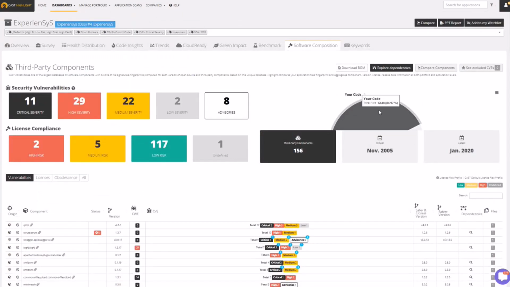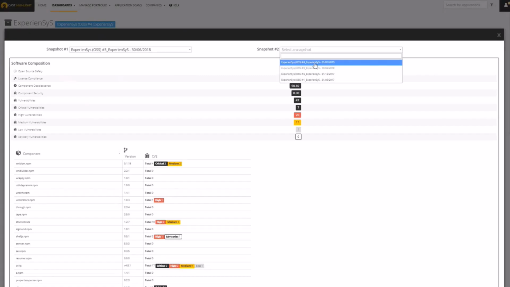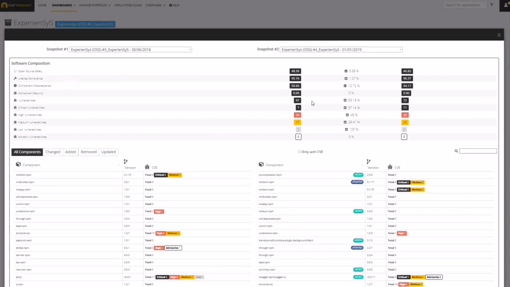So again, we have that built across the application portfolio and down here at the application level. This is a great example because this application has 156 components. And one of the reasons that is useful is, let's say I want to do a comparison from one snapshot to another. I can click on this compare components. I can click on an old scan of the application and a more recent scan of the application. And here I can see what has changed from one scan to another.